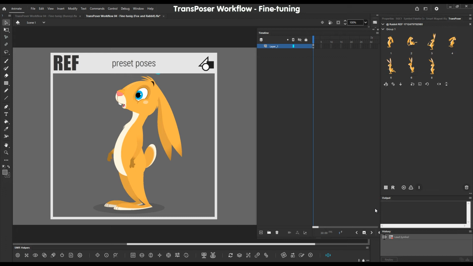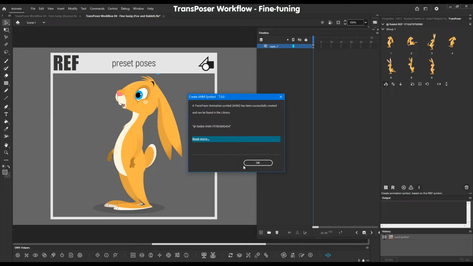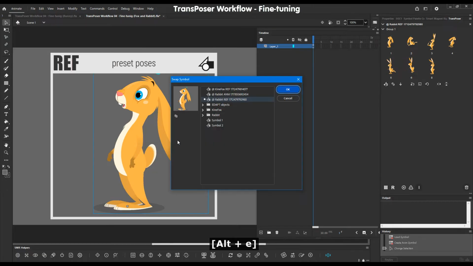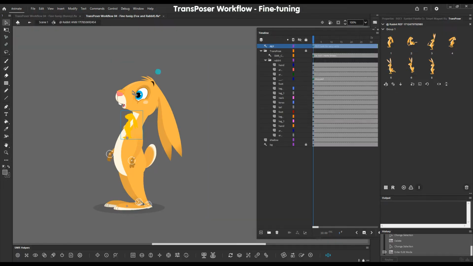Hello and welcome back. In this video we'll go a little deeper into transposing with some fine-tuning techniques which we can use to affect the transposing operation. To start with, I will create an anim based on this ref. Okay, now we have it. I will swap the ref symbol on the stage with the anim and enter the anim symbol.